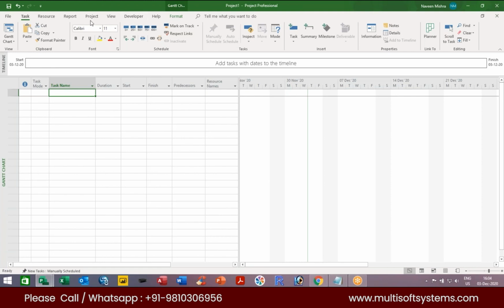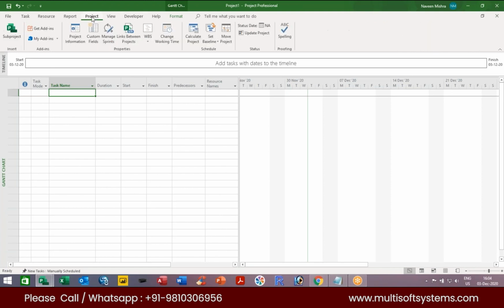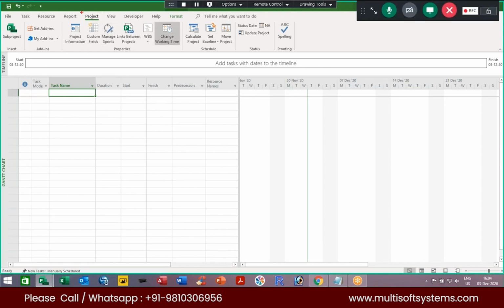In MS Project, we can simply click on the Project tab. This is my Project tab. You have to do some settings also. First of all, I will click on Project and then I will click on Change Working Time. By default, MS Project uses Monday to Friday, and the default timing is morning 8 to 5.